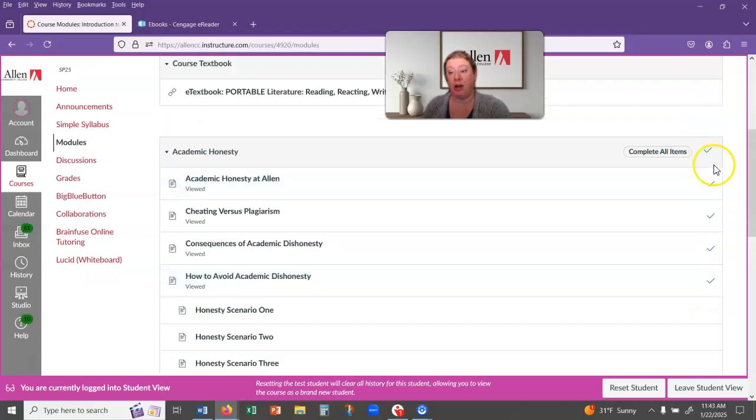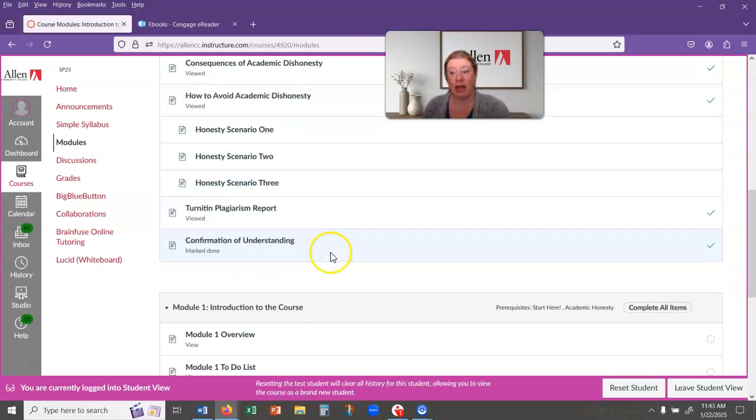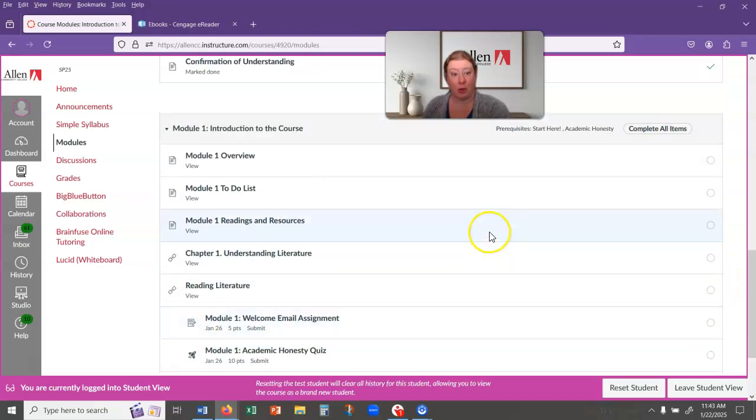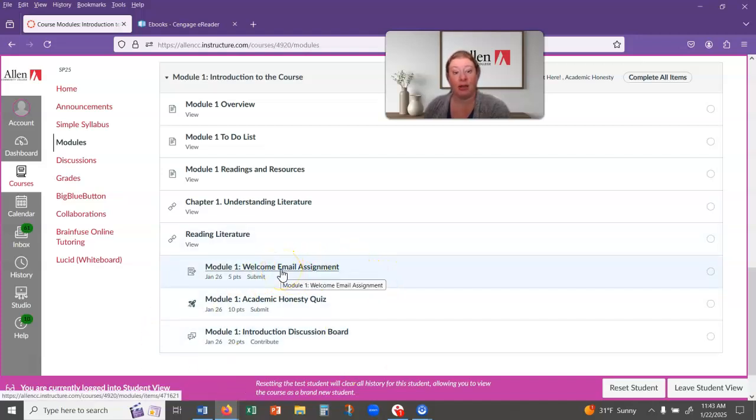You can see that I've gone through and checked everything that required a check, and now the first module is open. So the first module is mainly looking at just what is literature in general, and then we're doing some introductory stuff. So a lot of you have already sent me an email. Thank you for doing that, but you have your welcome email assignment, which is to send me an email and set some goals for the class and tell me a little bit about your experience with literature.